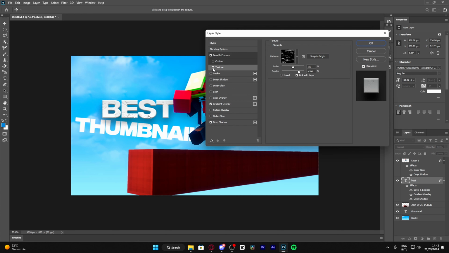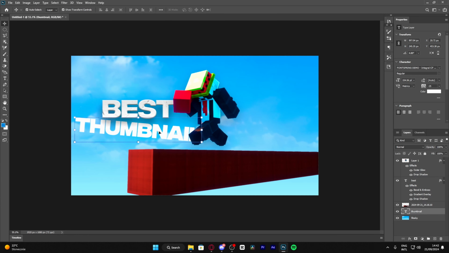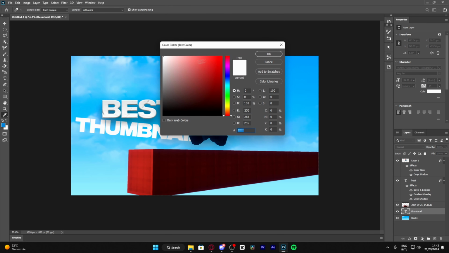If you want, you can add a texture or a pattern, but I'm not going to do a pattern. I'm just going to leave the texture, scale it around a little bit, maybe a little cracks. Not that much of a depth. Maybe like a little depth, like this. Okay, it's looking pretty good, guys. Pretty good. Now go to text, color.